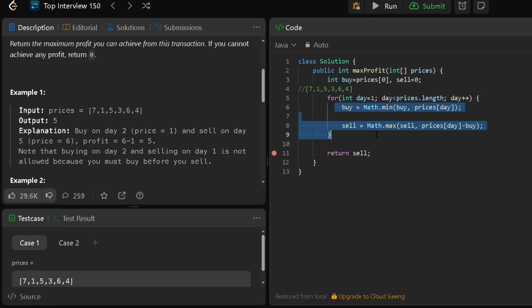If we have something like this, we'll just use it as an example. We're going to go through this one time. Our prices: the current buy price is going to be, we'll say, 7, and then our current sell price is going to be 0. And we go through this, right, and we want to update our buy because we have a new minimum value. It's going to be this 1. And then our sell should update as well.